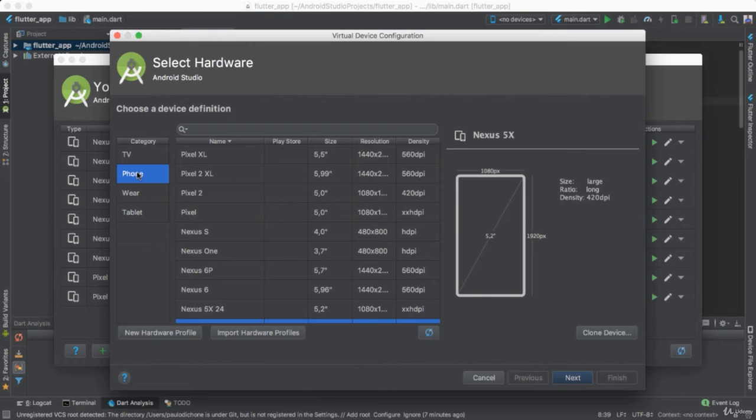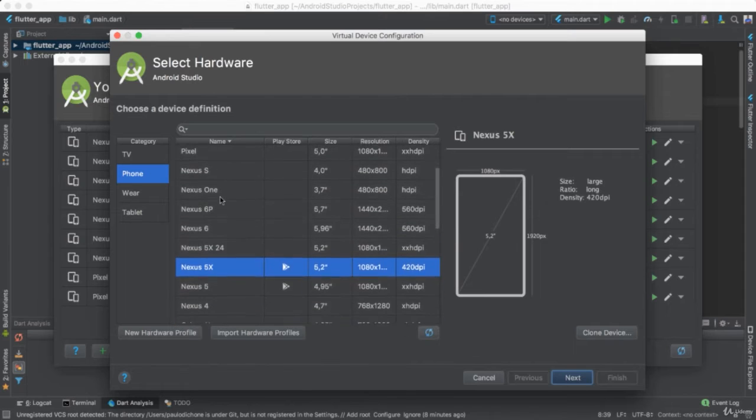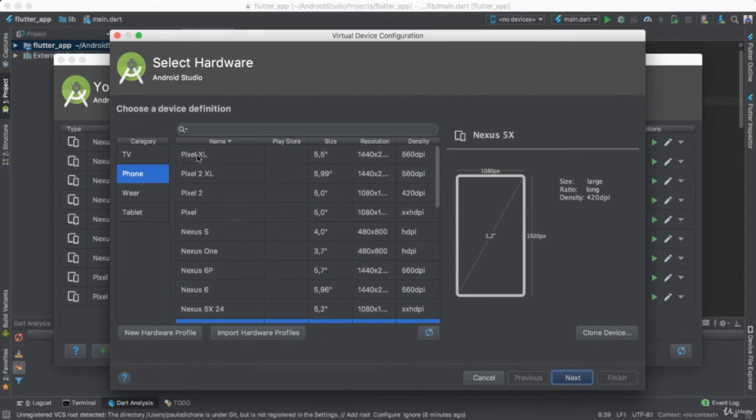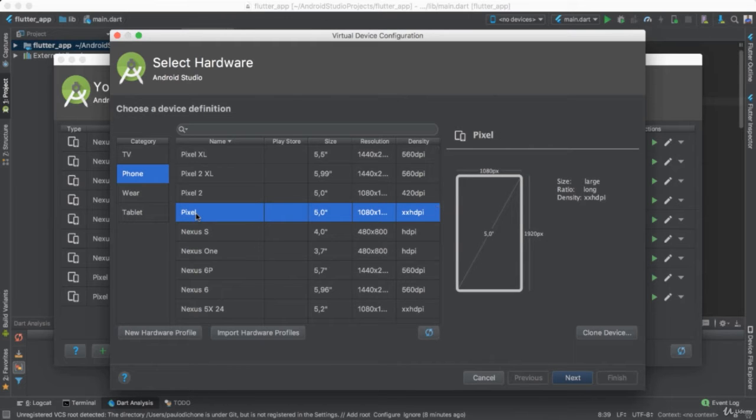Click on the phone and you can pick something else that you want to the right here. So there are different kinds of phones. I'm just going to create a simple one here. Let's see. How about that one? Pixel? Yeah, that's fine. Okay, let's do next.